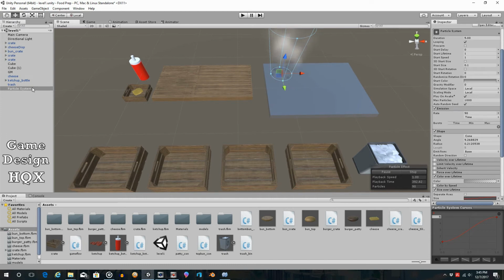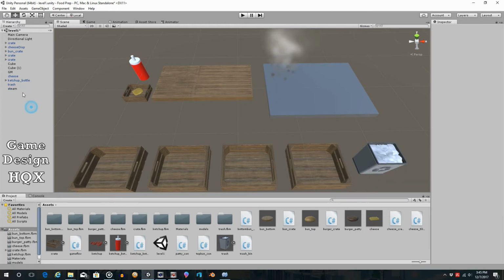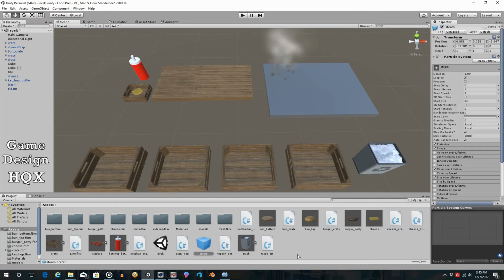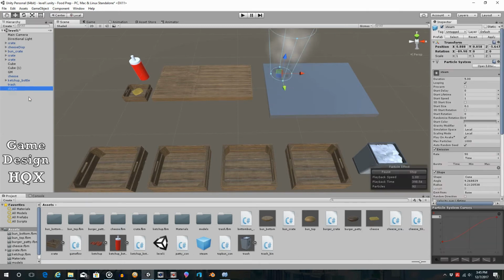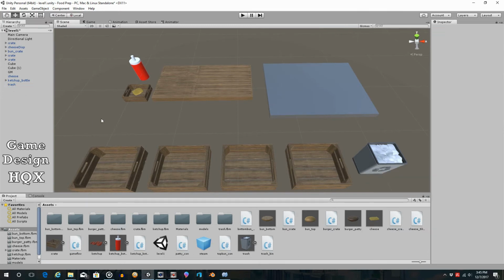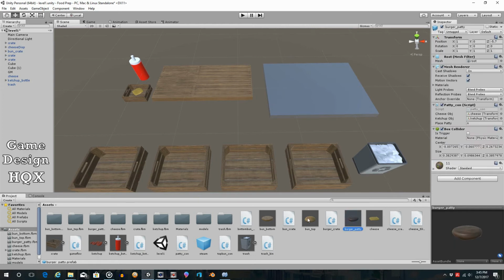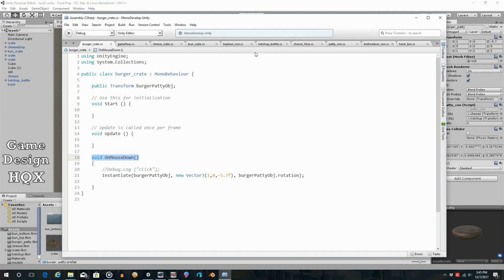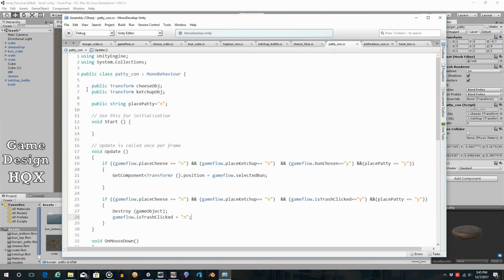So what we do is we take our particle system. We're just going to rename this. Let's call it steam. We'll turn it into a prefab. We'll delete the one from here. And what we want is we want the patty to be aware of the steam particle system so it can instantiate it. So we will go to the patty script and put it up here.